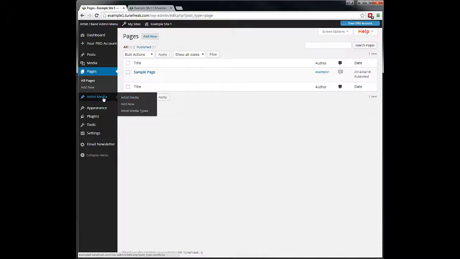Next up, we have artist media. Now, this is a theme dependent option, so depending on the theme, you may not have this. And again, this would be some type of place where you upload your media to, or link the media that you already have in your media library.